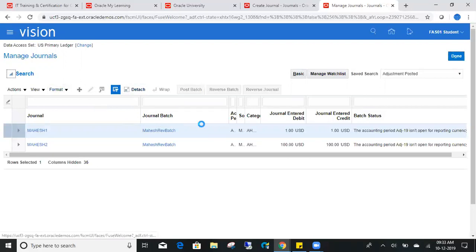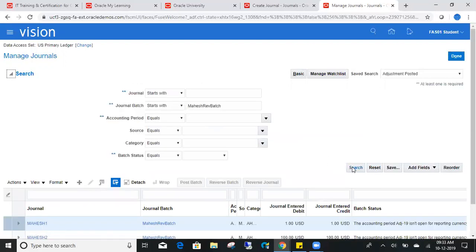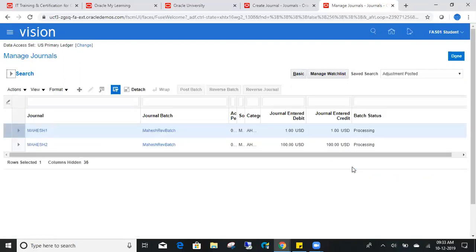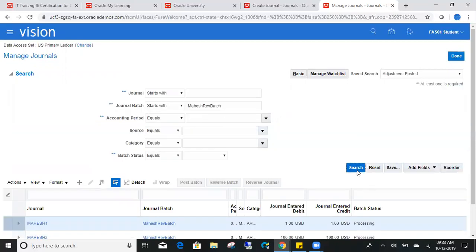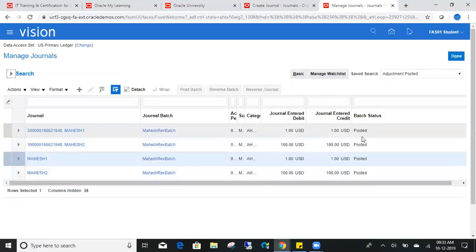Let me see. Before posting, the edit option is there. Before posting you can edit it. After posting the journal, you cannot edit it. The plus symbol beside it is disabled, right? So you can see now it is in processing mode, right? Let me show you once it is posted. Checking, see, it got posted.